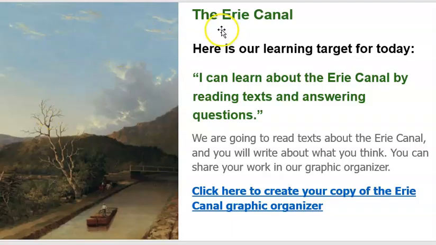The Erie Canal. So we had talked about canals and dams and the way that they flooded the waterways to get ships up and down to the docks before we went into this distance learning. So this should seem somewhat familiar to you guys. So let's introduce our learning target for today.